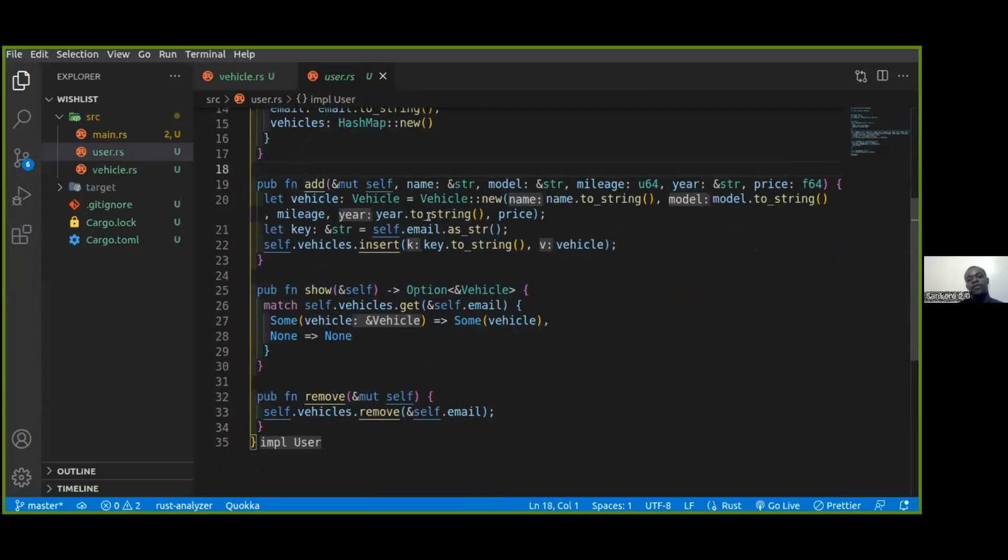So the add function is basically adding a vehicle to our HashMap, or to our database, okay? In this case, I'm collecting this information from the user. I expect this information before initializing a vehicle object. So I basically expect you to provide all this information: the name, the model, the mileage, year, and the price.